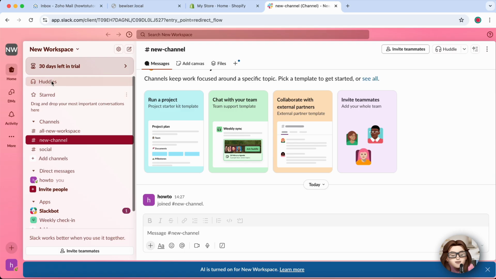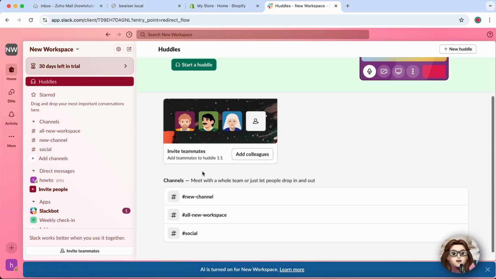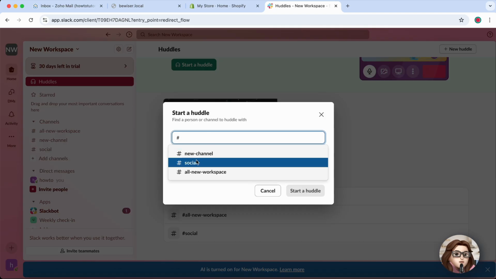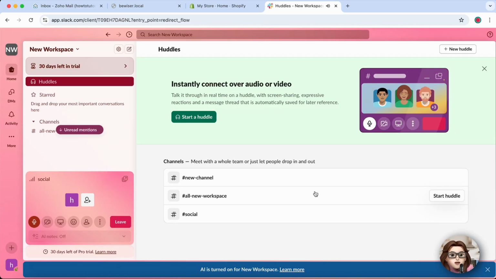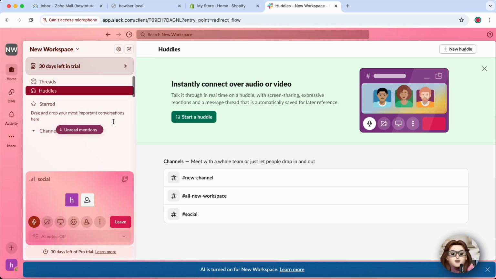Next, locate the Huddle button in the left-hand sidebar and click New Huddle. Select the person or group you want to include, then click Start a Huddle. A small pop-up will appear near your photo in the bottom left corner. This is where all your Huddle controls are located.